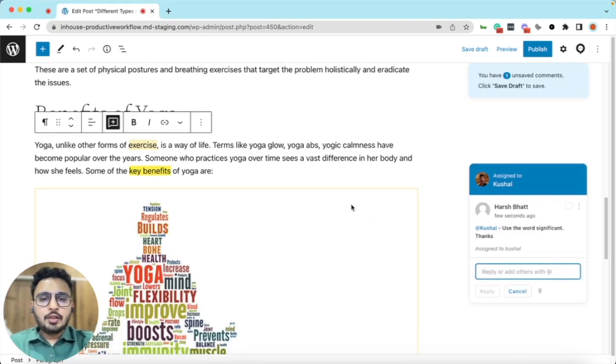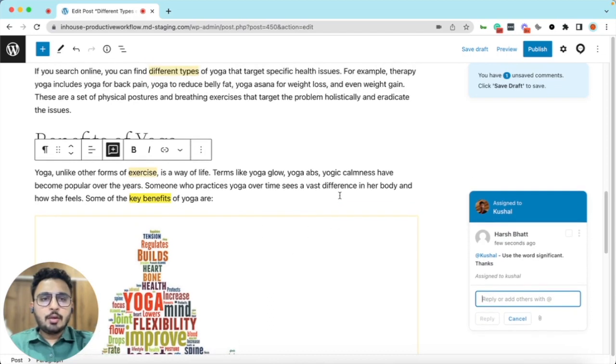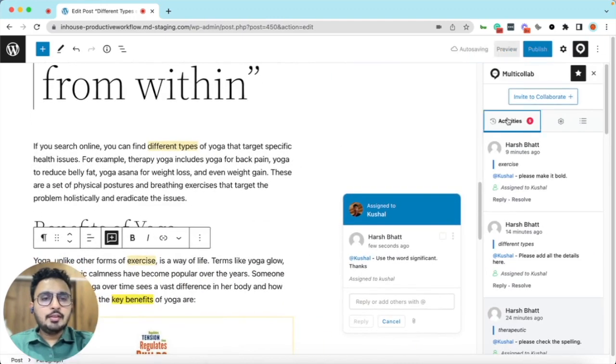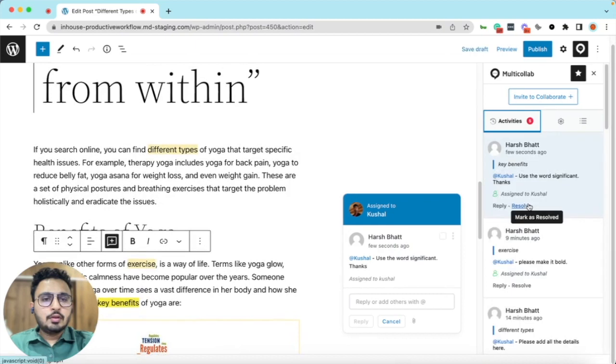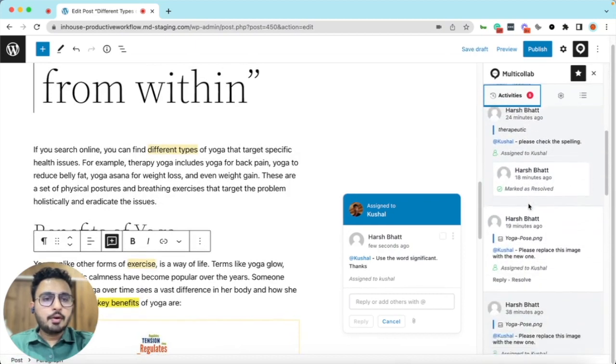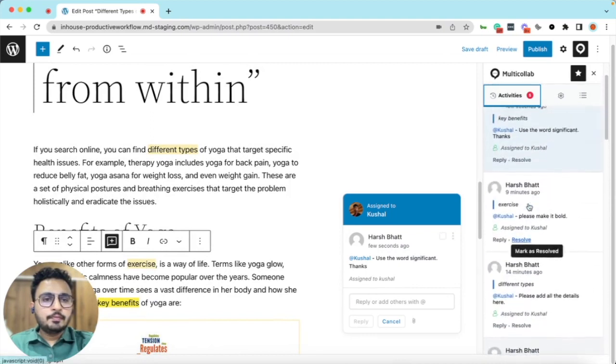Alright, now to see all the collaboration activities within the article, click on the Multicollab icon located in the top right corner, just beside the settings button. Click on Activities. Now you can see all the different collaborative actions performed here.